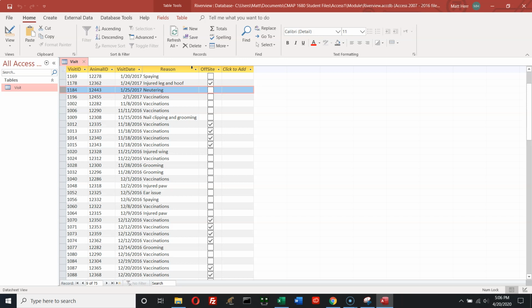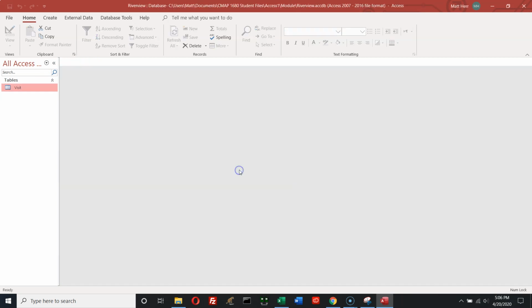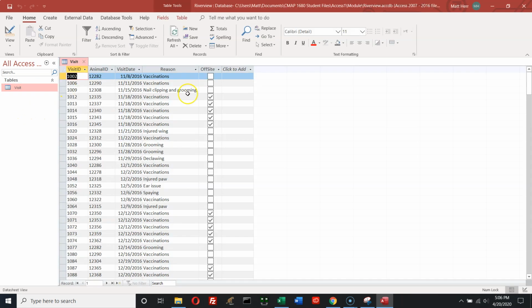On AC 30, we're going to navigate the visit datasheet. So this is our datasheet, our table. You can close it. Oh, look, would you want to save it? Yep, because we changed the width. You can open it back up.